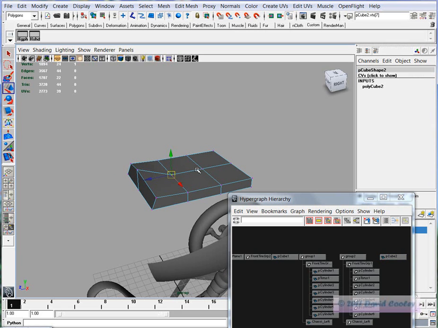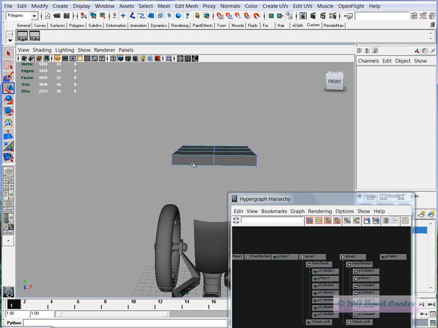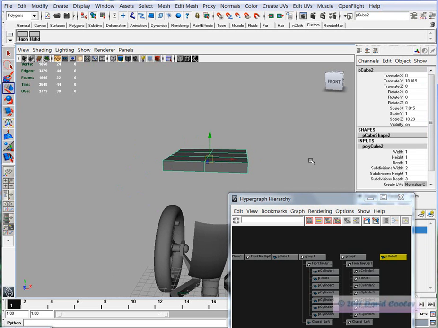Okay? However, another way to do it is to simply do this, and we're going to start seeing this more and more, especially when we start modeling characters. Notice that I put a center line dead through the middle, and I did that simply by creating a subdivision. All right. Now you can do it this way, or you can go back to its original square.